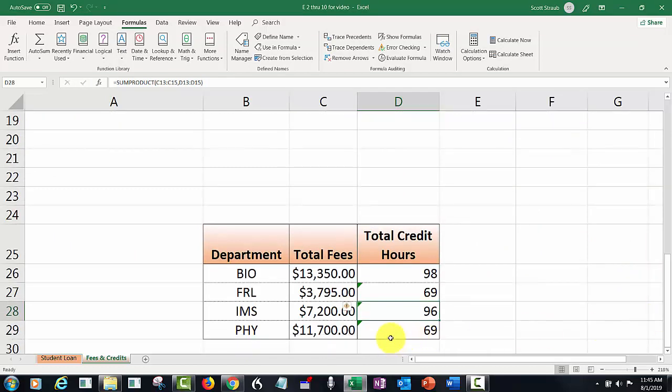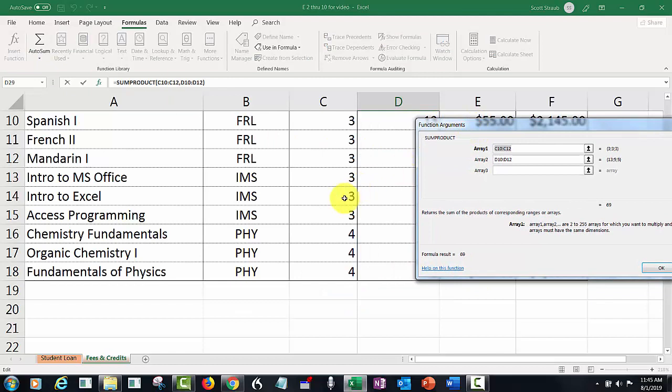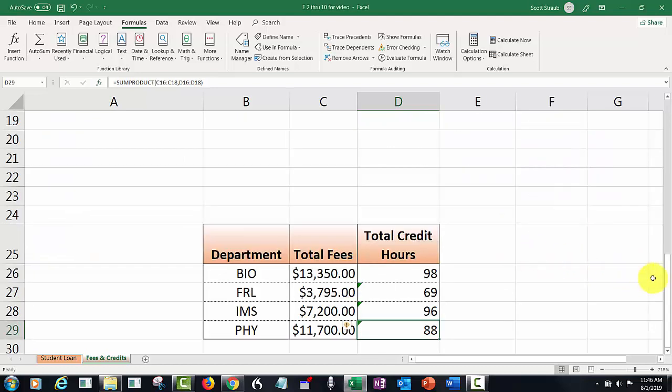We need to select a different range. We need to be on D29, and then we need to hit the Function button, and we need to select C16 through C19, highlight over all the stuff in array 2, because we're going to now select D16 through D18, OK. And we're almost done with this step, and really this is pretty much the last hard thing to do.